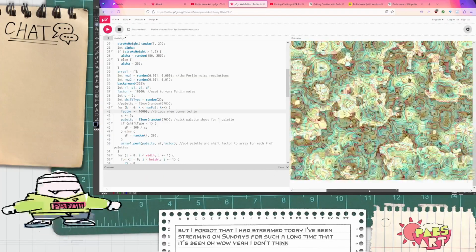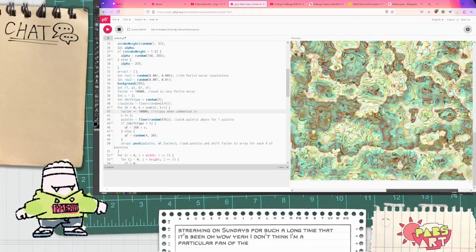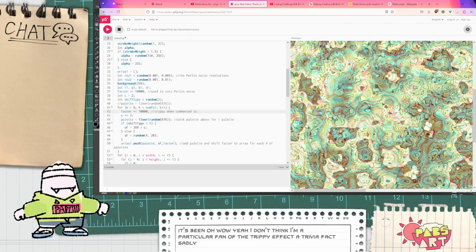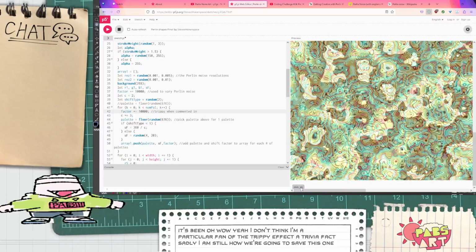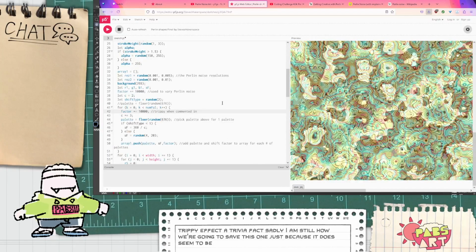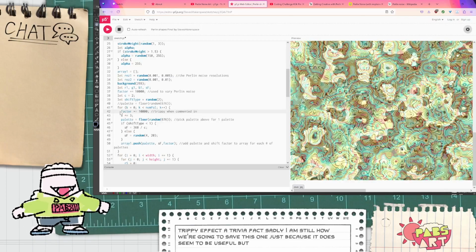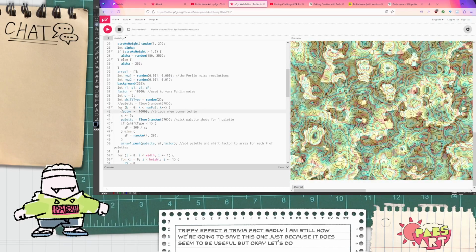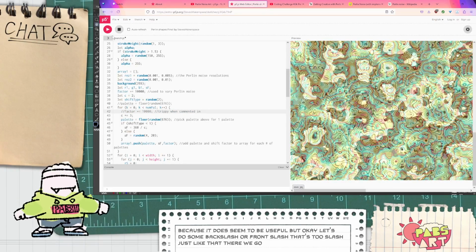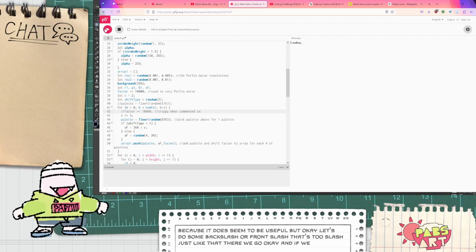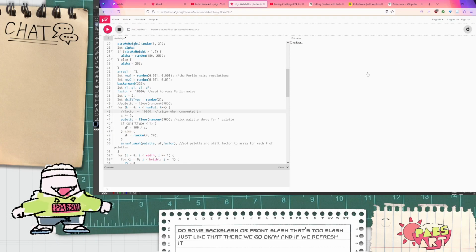Yeah, I don't think I'm a particular fan of the trippy effect, sadly. I am still, however, going to save this one just because it does seem to be useful, but okay, let's do. Is that a backslash or a front slash? That's 2 slashes like that. There we go. Okay, and if we refresh it here, that should eventually generate another neat one.